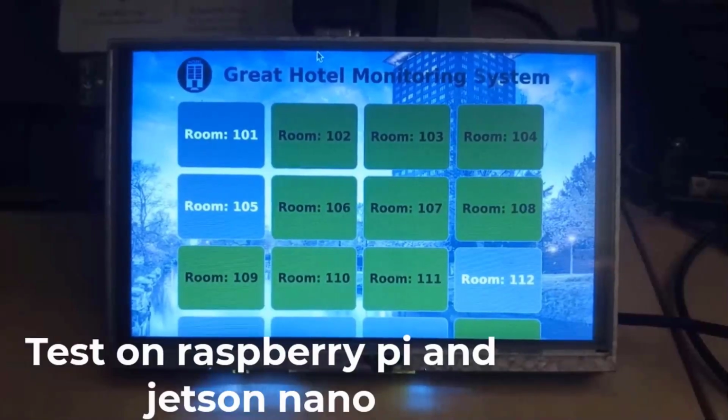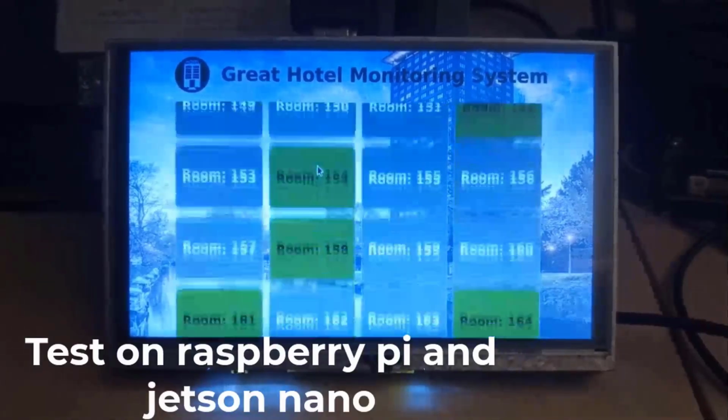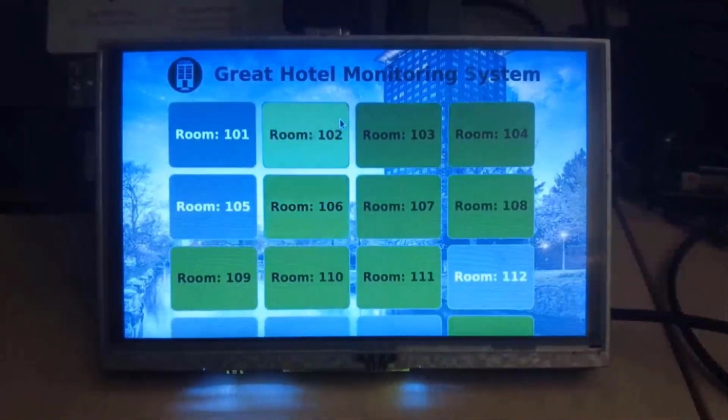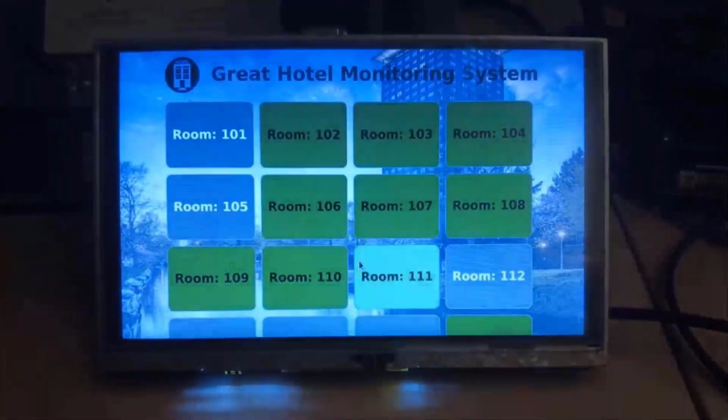So let's try this on Raspberry Pi, see how it looks. Later, we are going to write the C++ part and play with the database itself.